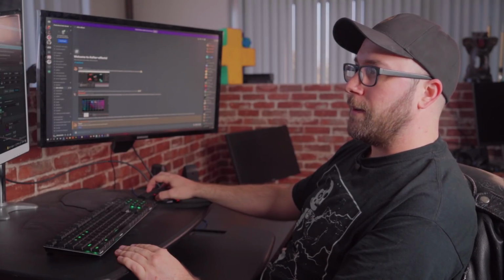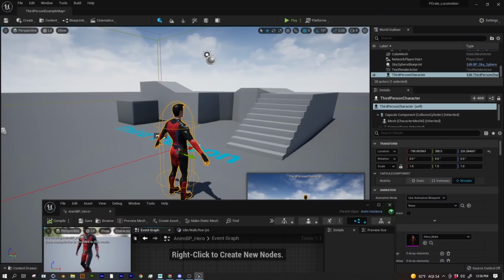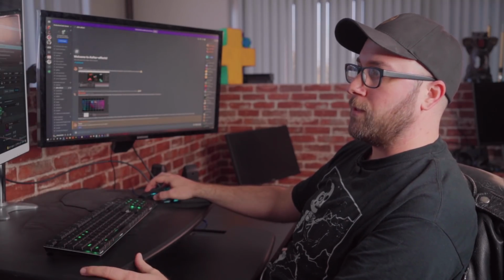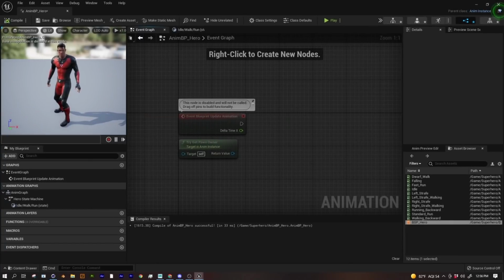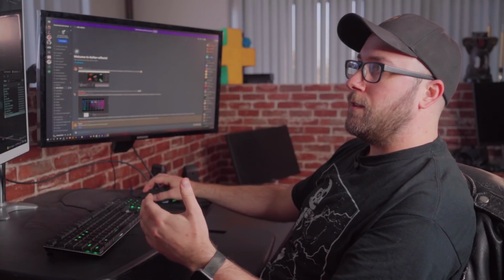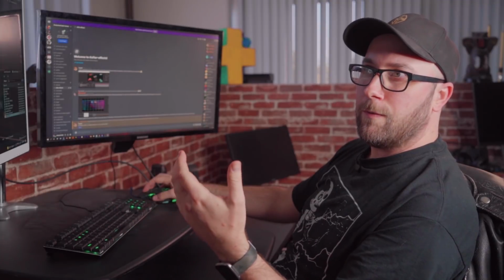The capsule is the character, and the dude inside is just art. The game doesn't really care about that. The capsule is the character. So right now we're in the brain of our animation, our model, and we need to tell it to look at the capsule and figure out what it's doing.